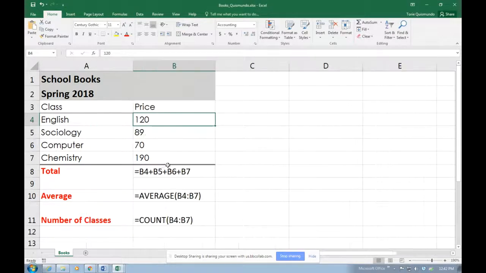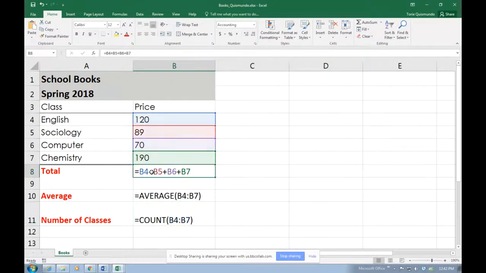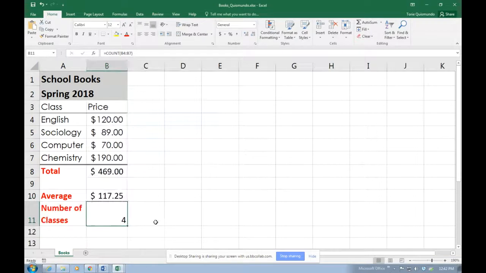All right, now in this particular assignment, you are asked to create a total, an average, and count the number of classes. So this particular assignment here is complete with a formula in each one of these. The unfortunate thing that happens is most students turn it in like this: 117.25, 469, and whatever the ending was, right? And that just earned you a 40%. Each one of these is worth 20 points. So let's do them correctly.